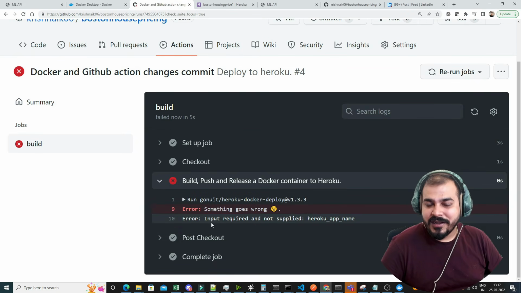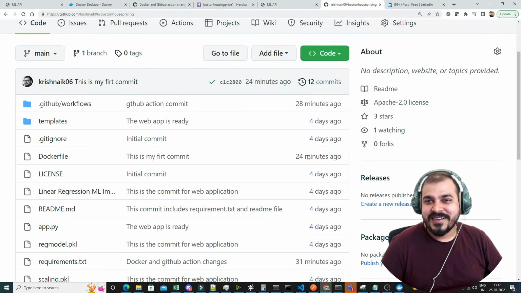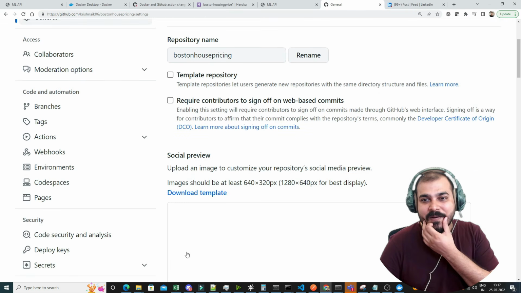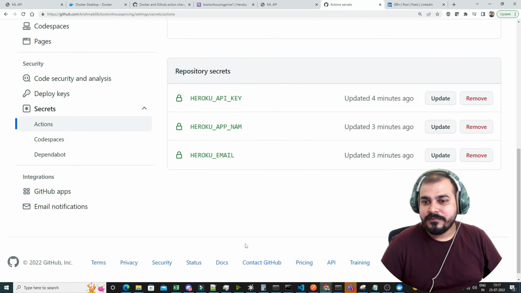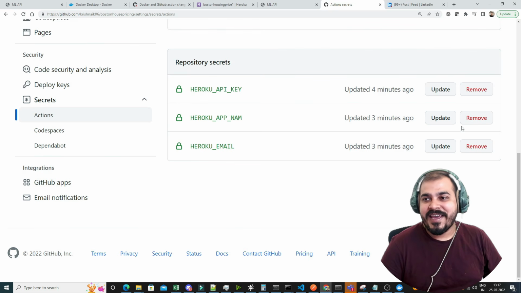Okay, something went wrong. Input required and not supplied: Heroku app name. So something wrong is there. So let's go and see what is the thing that has gone wrong. Heroku app name, I had actually provided it, but I don't know what happened. Okay, see, app underscore name should be there, right?